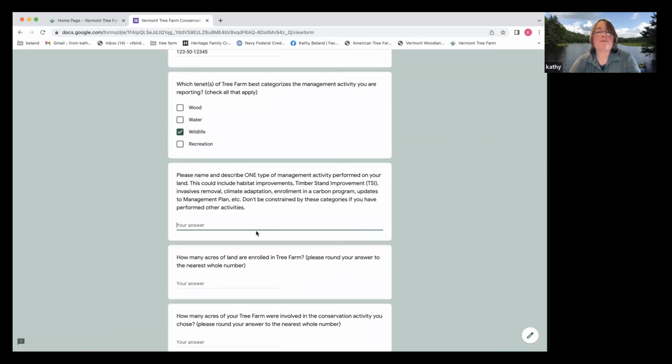So please name and describe one type of management activity performed on your land. Again, it could include habitat improvements, TSI, invasives. I'm going to put invasives removal.